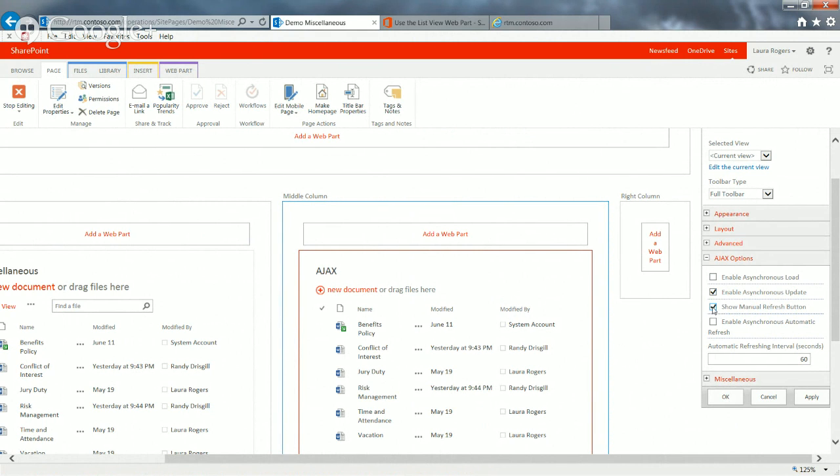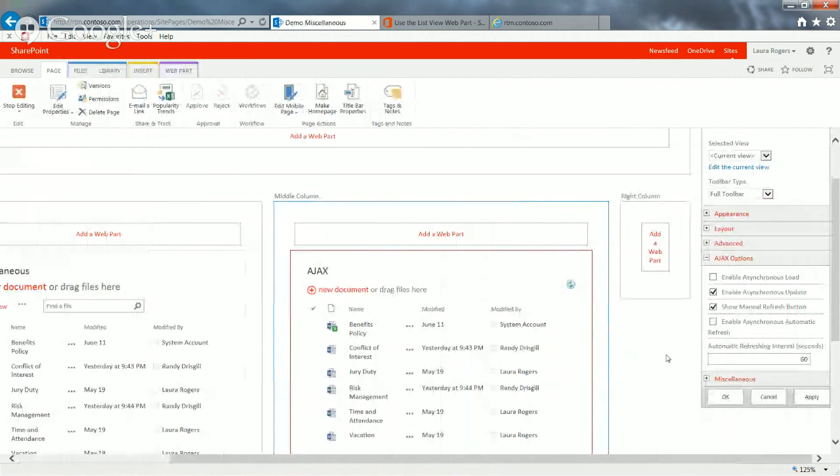So this manual refresh is what is going to make it show that little button that I showed you at the top right a second ago. There it is. And then the asynchronous automatic refresh lets you define an interval. I even tested this yesterday. I set it to 60 seconds, and then I went into another browser and edited something as another user and just sat on this page and waited. And my web part automatically appeared with the changes that person had made after 60 seconds. So that was pretty cool.